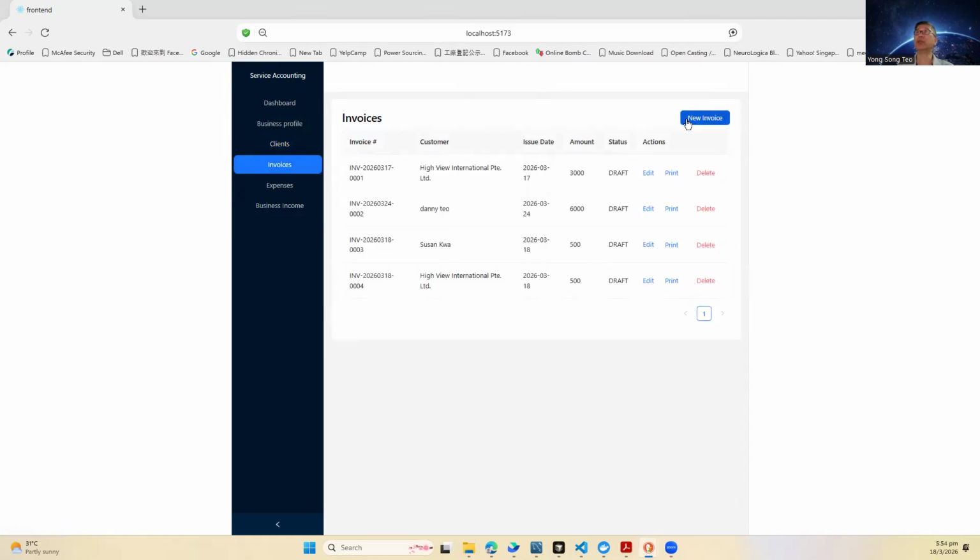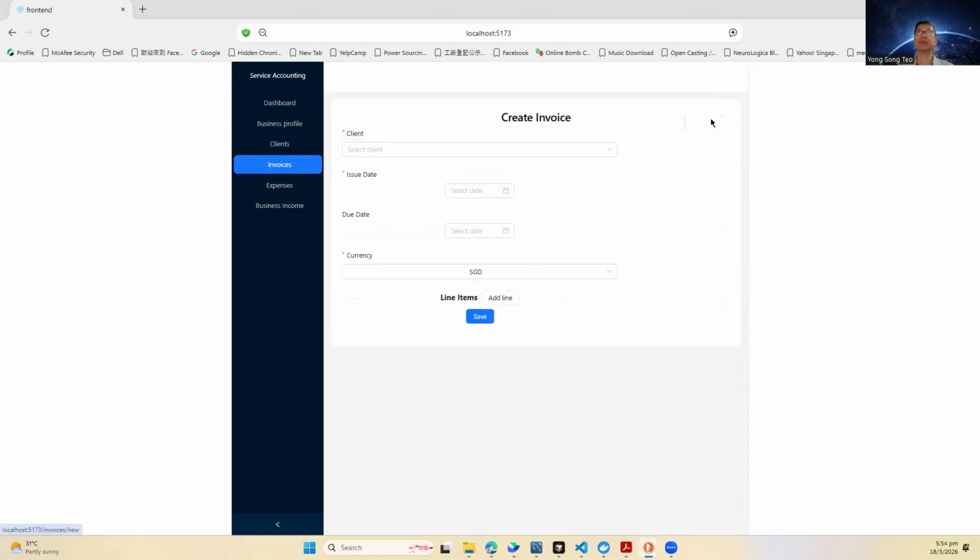All right, so now I'm going to start a new invoice. Okay, the client is by selection. So this is to avoid misspelling or typo mistake. Issue date, again, is by selection. I'm going to just use today's date. Due date maybe 2 weeks later. Currency, you can choose Singapore or USD for now.